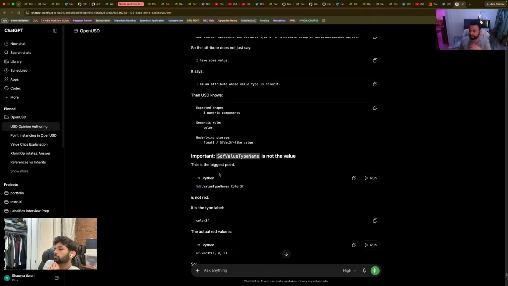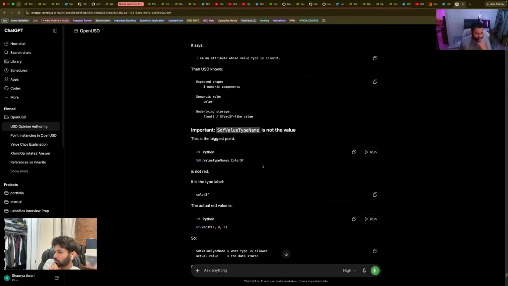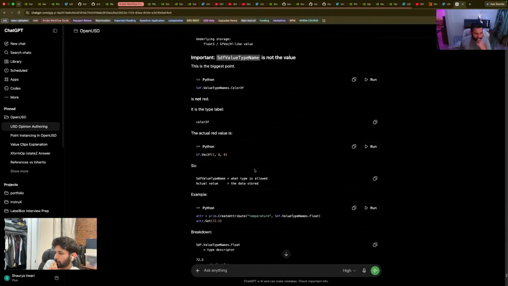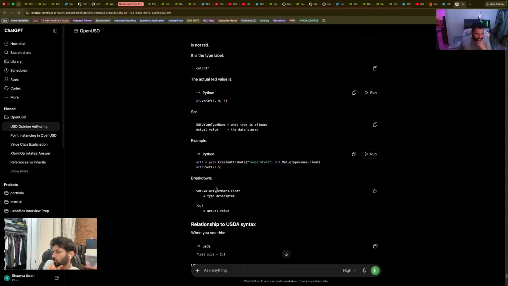It's a data type that we are defining, more like a numeric value, more like a string value, immutable. SDF value type name is the type label, color3f, not the actual red value. What type is allowed? The data stored.